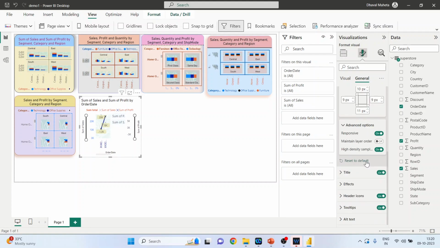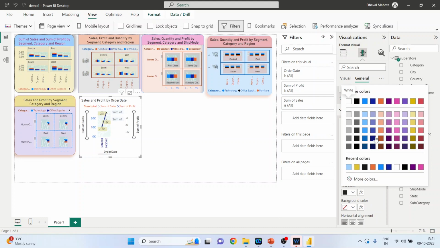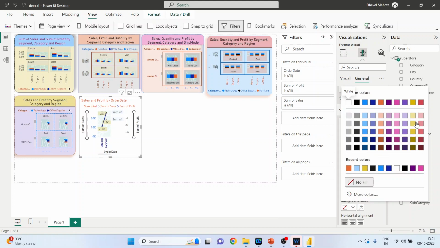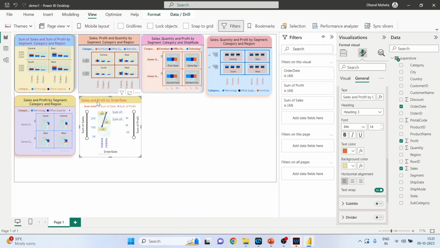Make sure advanced options all are on. Title, so it is sum of sales. So I'll remove this, and I only want to keep sales and profit by order date. Title, and I'll change its color. The color will be, I picked up this color, and what is the background which I want? Fine, perfect. I want this title to be in the center, so I'll activate this.